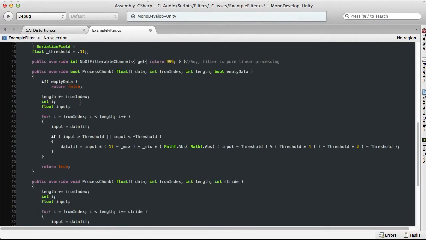Then we come to the actual data processing. We get a float array, the index from which to start processing, the number of samples to process, and a Boolean value which tells you if there is any data in this array here. In the case of passive filters, which don't actually need to memorize any data, well, if there's no data, they won't add to it, so we can return false straight away. Returning false means we're telling the caller of this method that we're not adding anything, even though the data is empty.